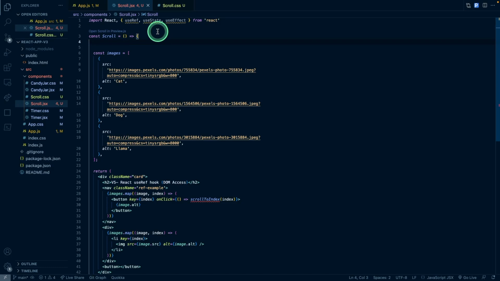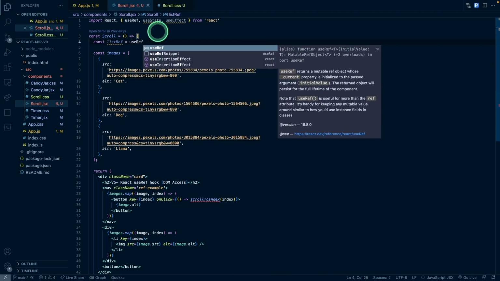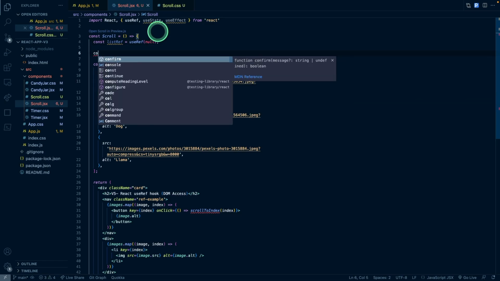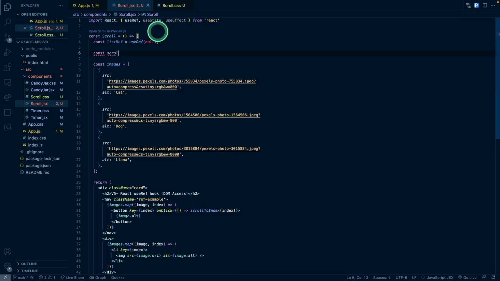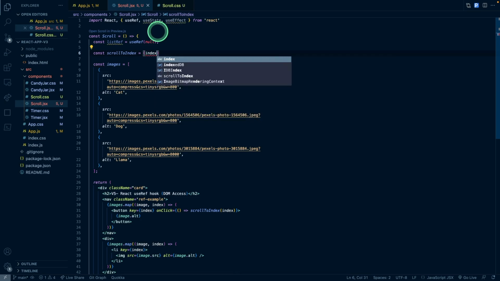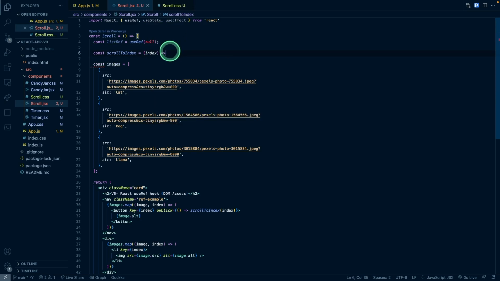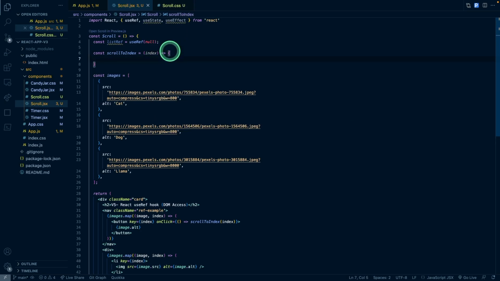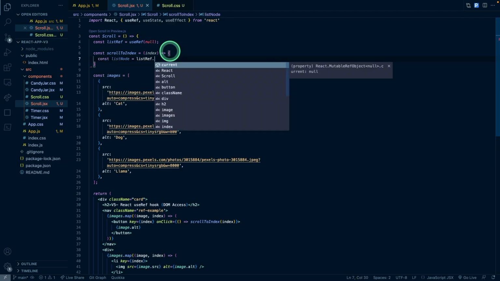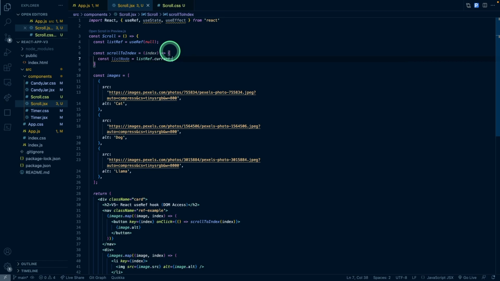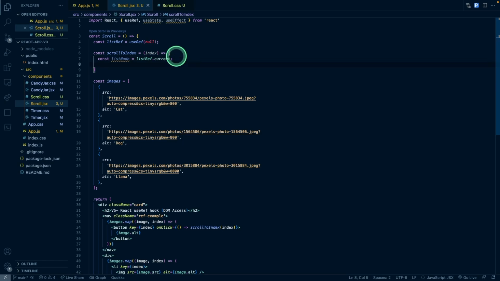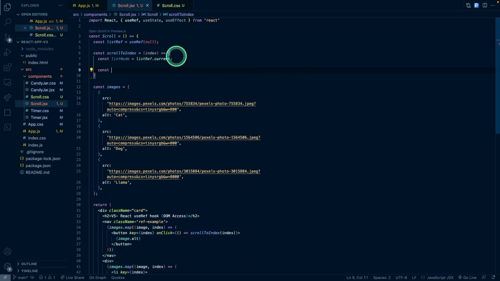At the top of my component, I will make a ref object. I'm calling it listRef, setting the initial value to null, and I'll make that event handler. Index is our parameter. We're assigning the current value of our listRef object to a variable that's called listNode. We need a line of code to find the specific image element at the given index in our list.